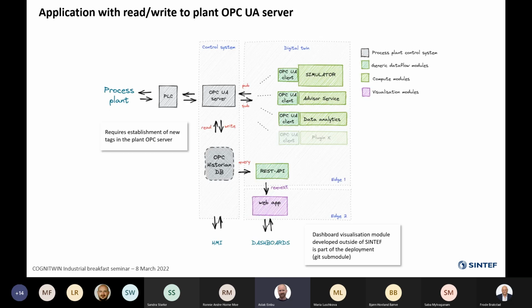This is more into the details. In this case, the software stack deployed by Bedrock is the machines to the right here. Here we have the physical plant, which has its own control system with an OPC UA server and historian database and a human machine interface here. So in this case, we are using OPC UA as a transport protocol. The modules from SINTEF, we have the simulator here, and different plugins. They are all communicating with the OPC UA server, reading tags and running simulations, and then writing simulated tags and predictions back.